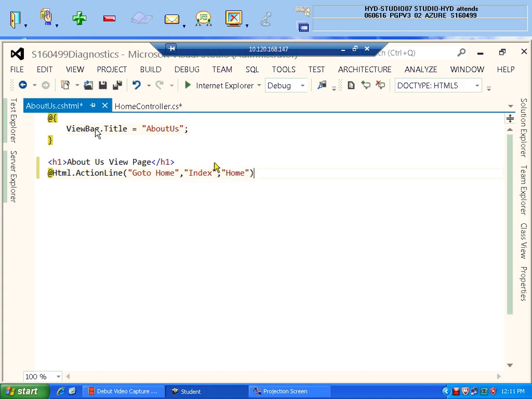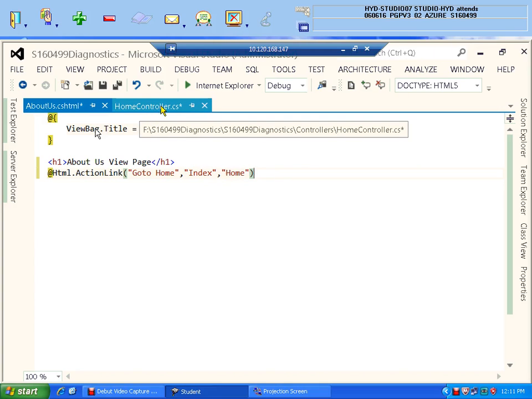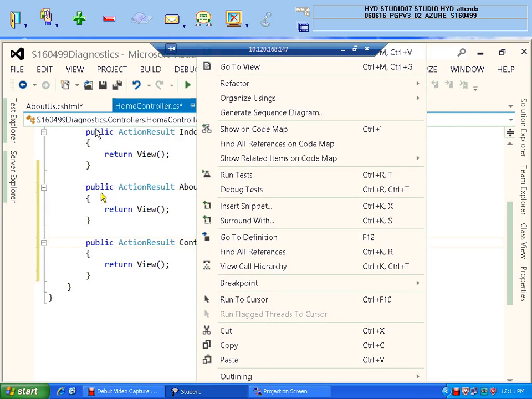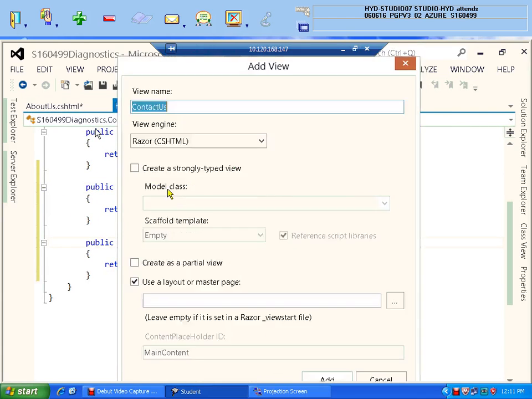So I kept one hyperlink. When I click on that, I will go to the link, okay? This is the caption which will be shown to you. When you click on that, the user will call the Index action method from the Home controller. In the same manner, you create a view for Contact Us also. Same way you implement there also. This is the Contact Us page.